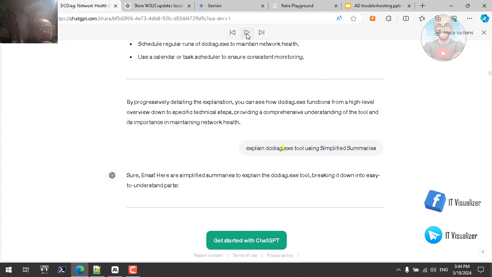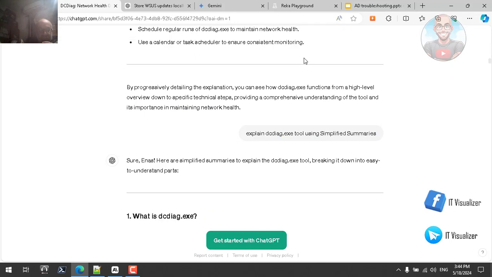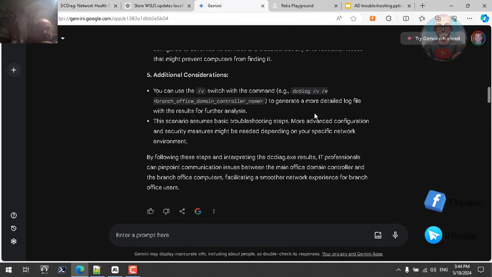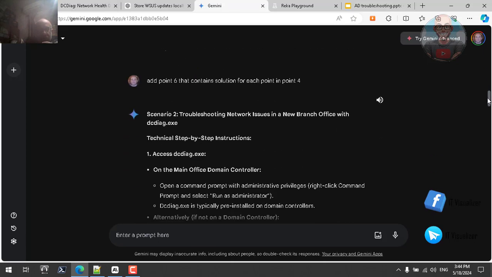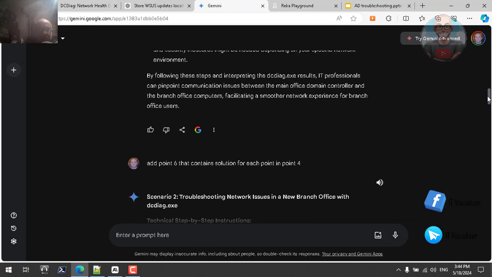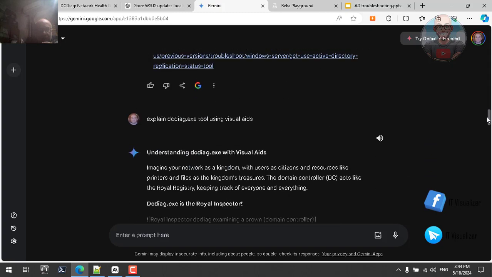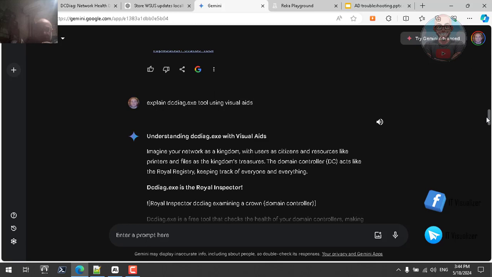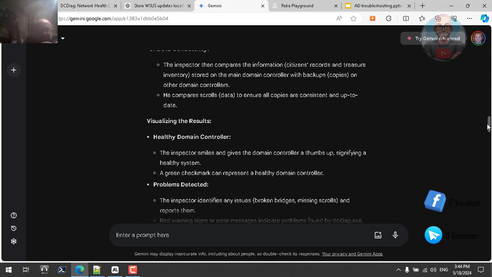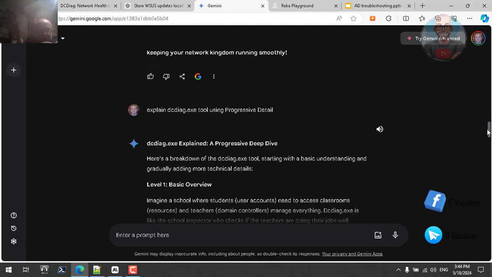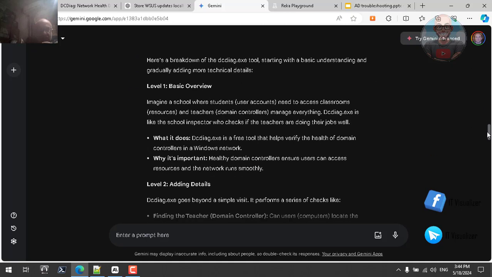Explain DCDIAG. So we can see here this is the progressive detail term, and it's very, very good. It has combined a lot of things in one point. So let's see if we can ask the same here in Gemini. We cannot ask it for visual aids. It doesn't generate images. Here we can see the progressive details.